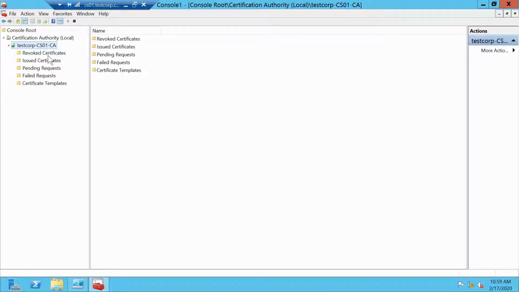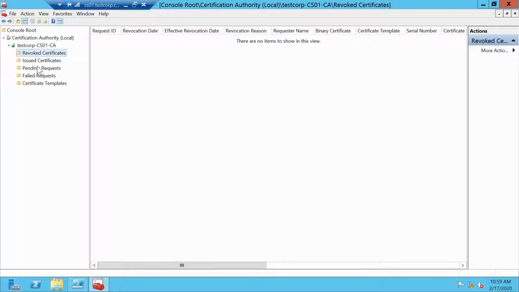You can see, for example, any revoked certificates, any issued certificates, if you have pending requests to allow certificates, failed requests, it can happen. And these are the certificate templates that we saw also in the PowerShell command. So these are the actual usable templates.